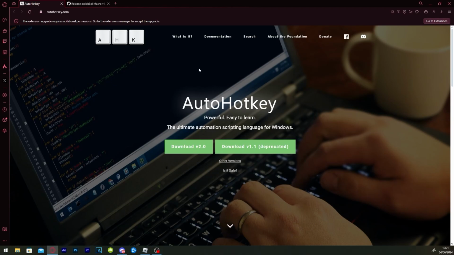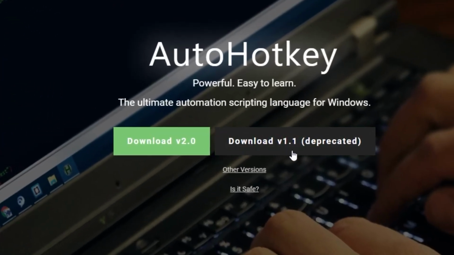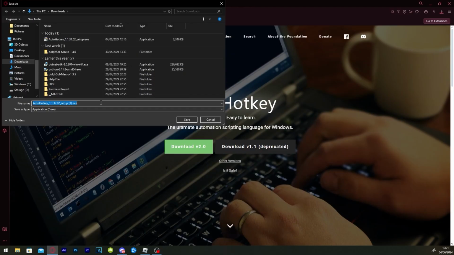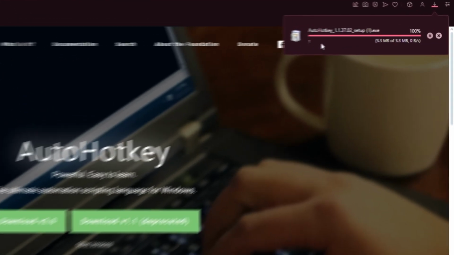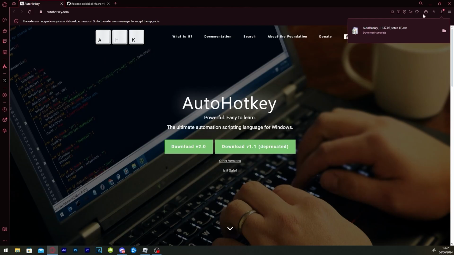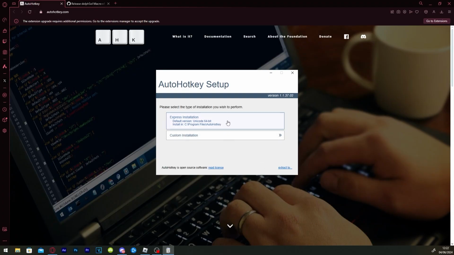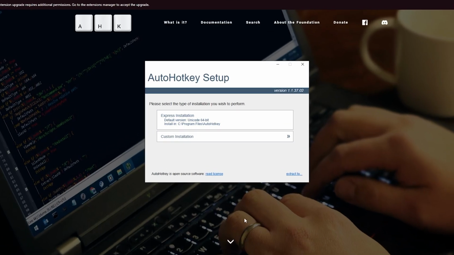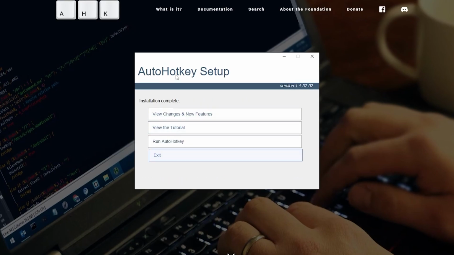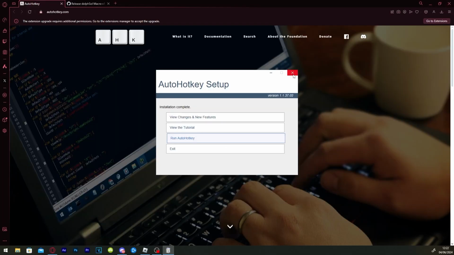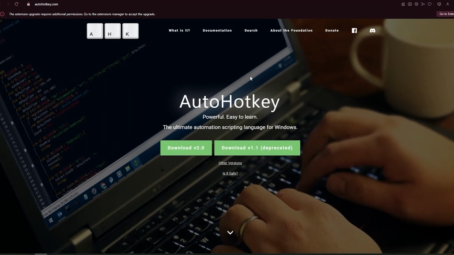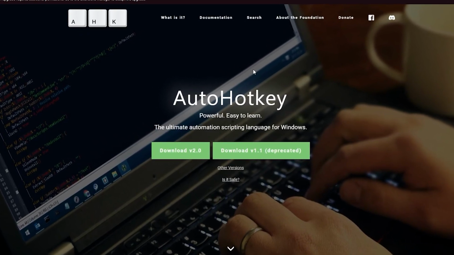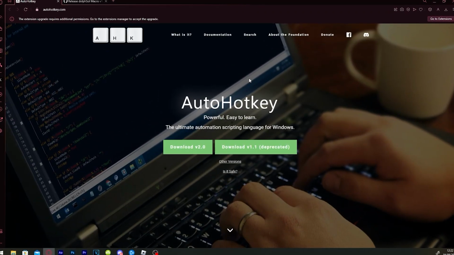So step 1 to installing autohotkey is we're going to press download v1.1. Next, you're going to choose where you want to download it, so I'm going to save it into my downloads folder. Here it is installing in the top right of my screen here. The download is now complete, so I'm going to double click that to open it. Before you see this screen, it's going to pop up asking if you want to allow autohotkey to make changes to your device, and you're going to click yes. Once you see this window, you're going to press express installation and it's going to do its thing, and that is it. You're then going to press run autohotkey and then close it and close this window too. And after this point, you're not going to need to open autohotkey directly ever again. So that is step 1 complete, and now you've got autohotkey.